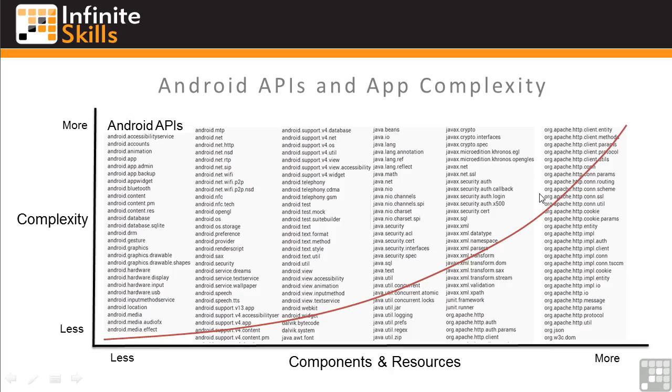Another way to view this complexity is looking at the number of Android APIs. There are about 150 APIs in the Android system, and each of these contains multiple classes that in turn contain multiple methods. That means that there are thousands of different methods to choose from. The more of these that are used, the more complex the app will become. And add to that the limitless options for structuring code to use these methods, and you get an idea of the challenge in developing more complex Android apps.